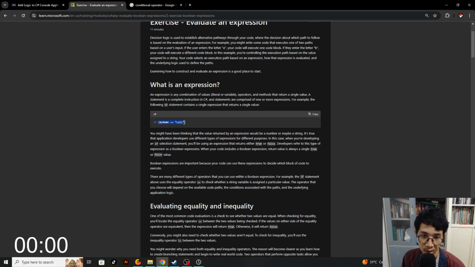So this is going to be a Boolean expression since it uses equality. When your code includes a Boolean expression, the return value is always a single true or false. I wonder if a statement inside the if could be anything other than false or true. I guess that's impossible.